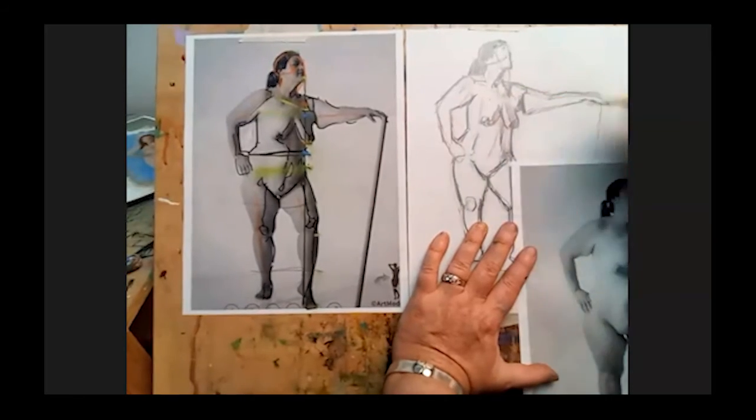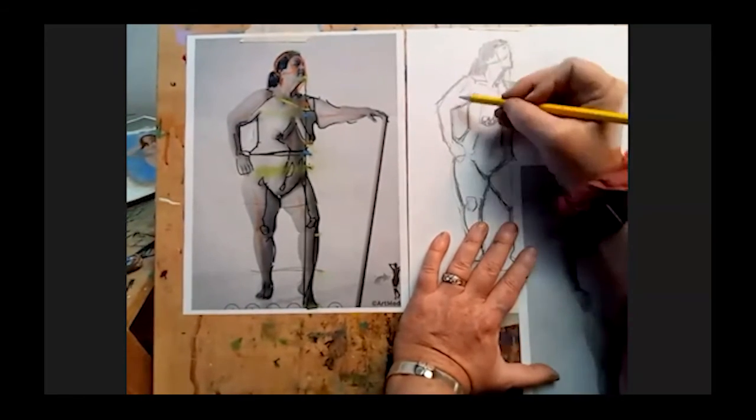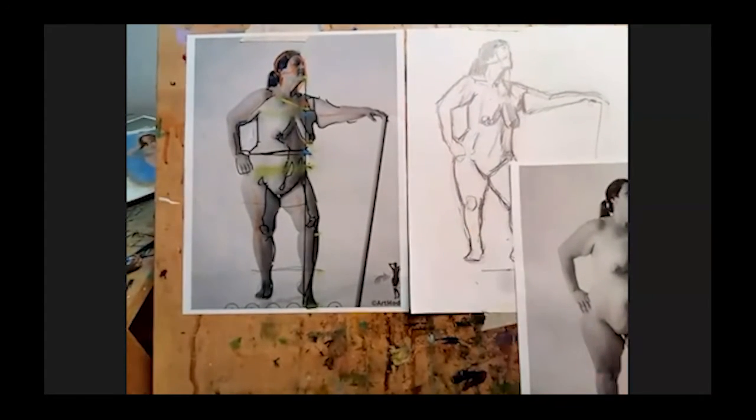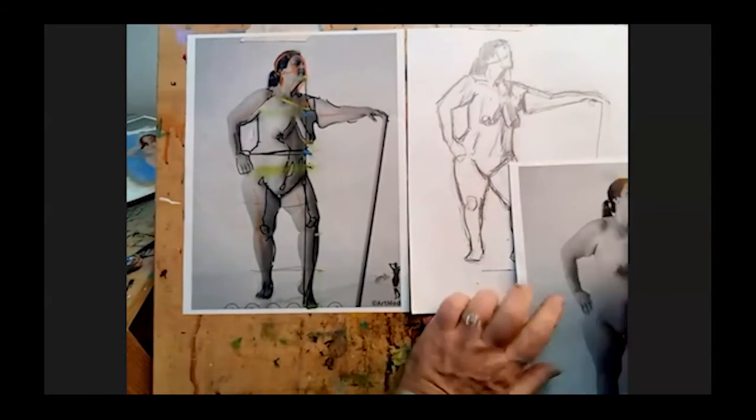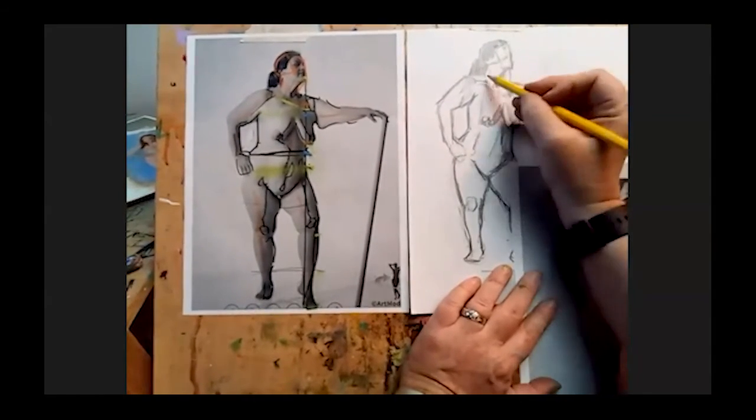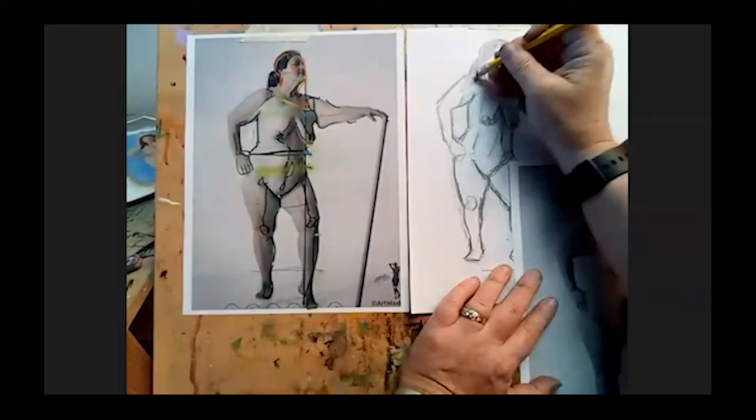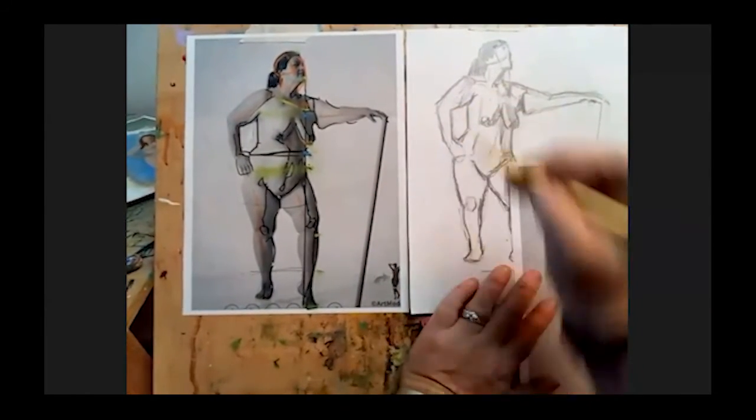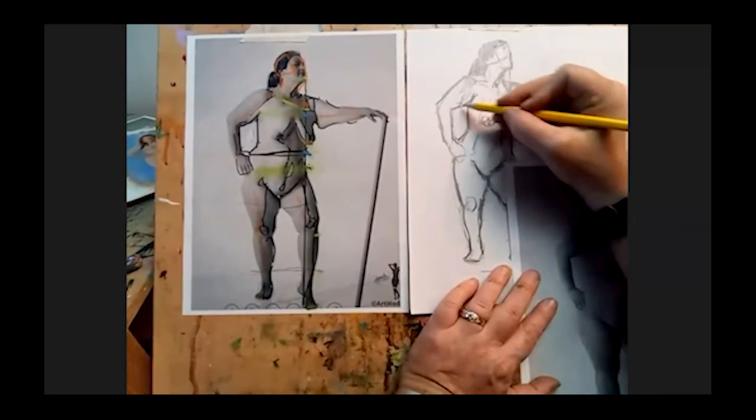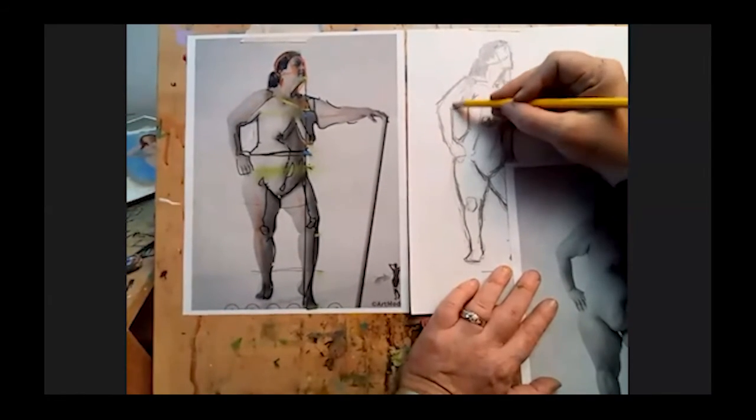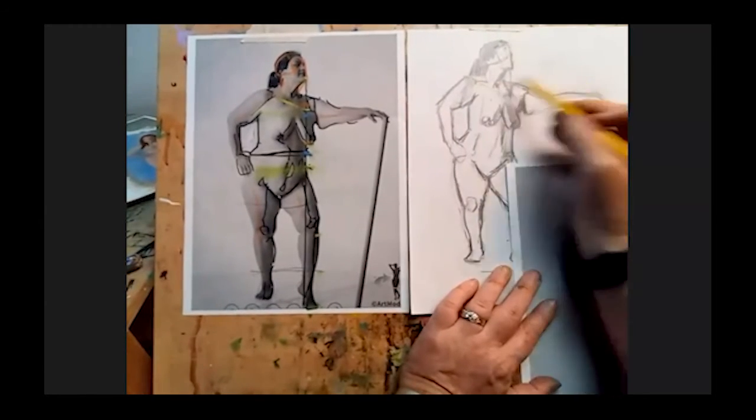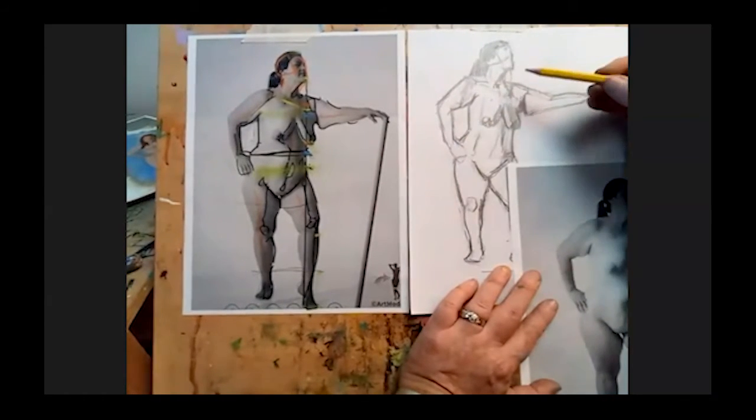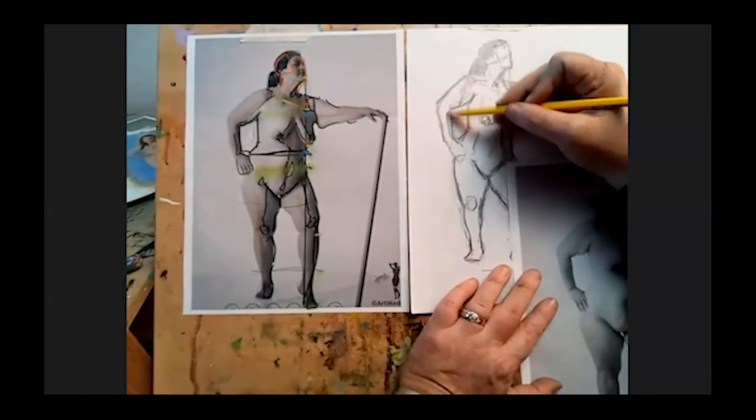You can do this with every part of the body. You can do this with all the fingers. At some point we'll do this. Watch me if you want to, or try it yourself. Often this is where you can do your real corrections, your more minute corrections.